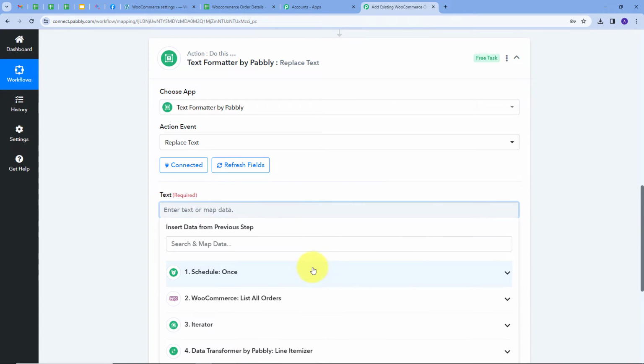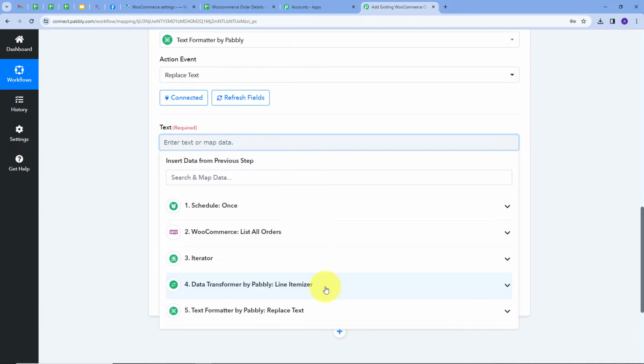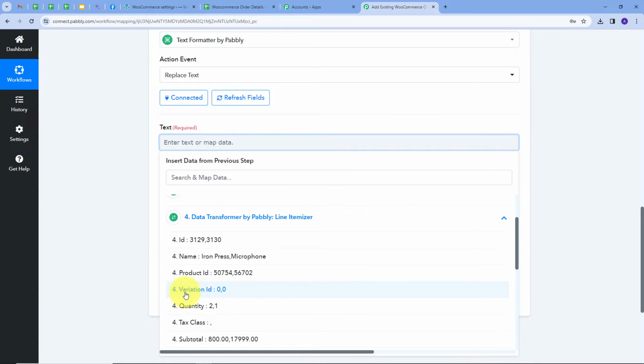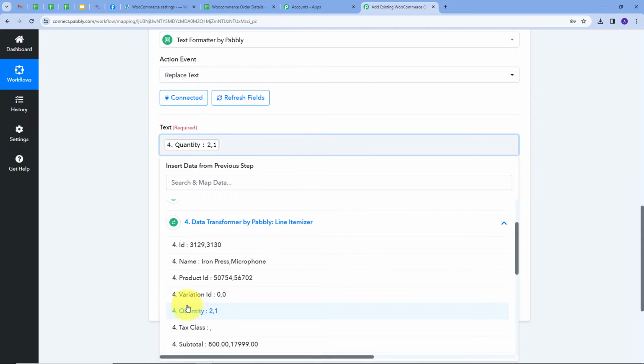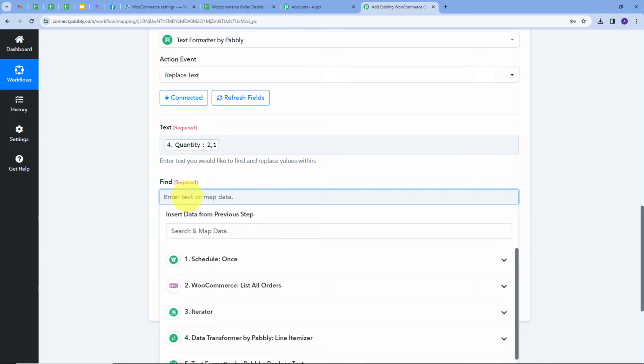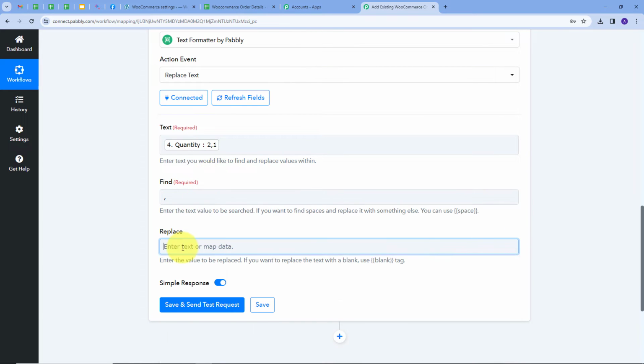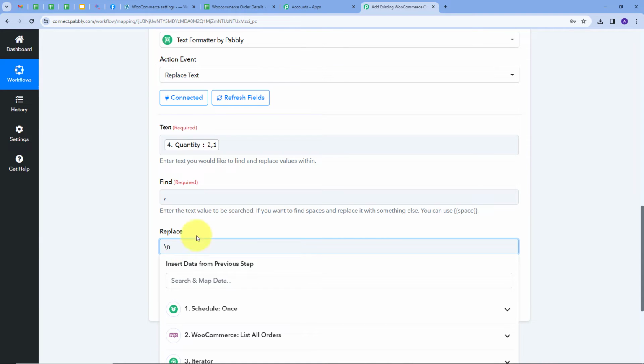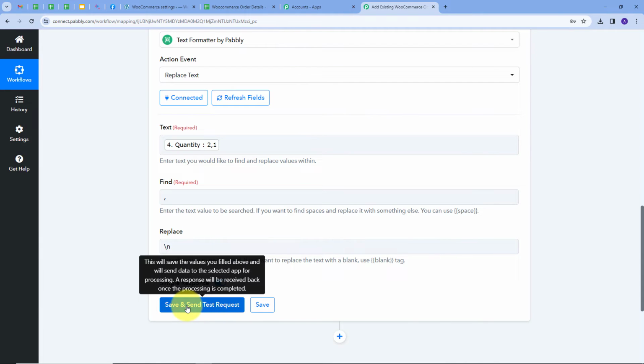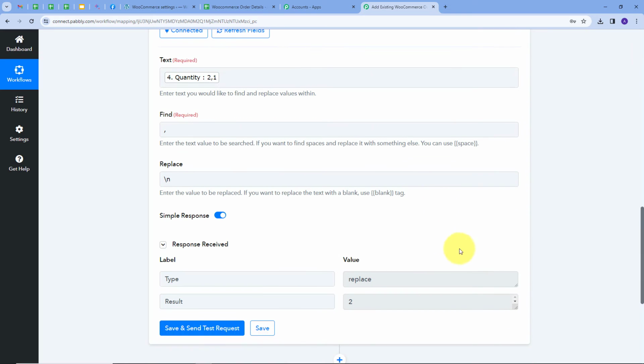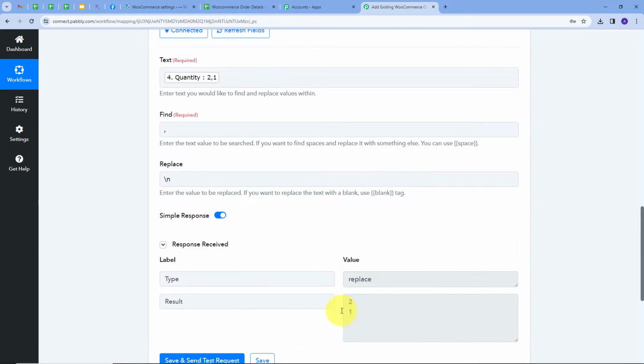So I'll click here. I will open the response of data transformer by Pabbly. And in this, I'm going to use quantity now. So I'm going to select this. I will give my find value, which is comma. And my replace value will be /n, which is a code for new line. So I'm going to click on Save and Send Test Request button. And here we have the response, and we have separated our quantity with a new line.